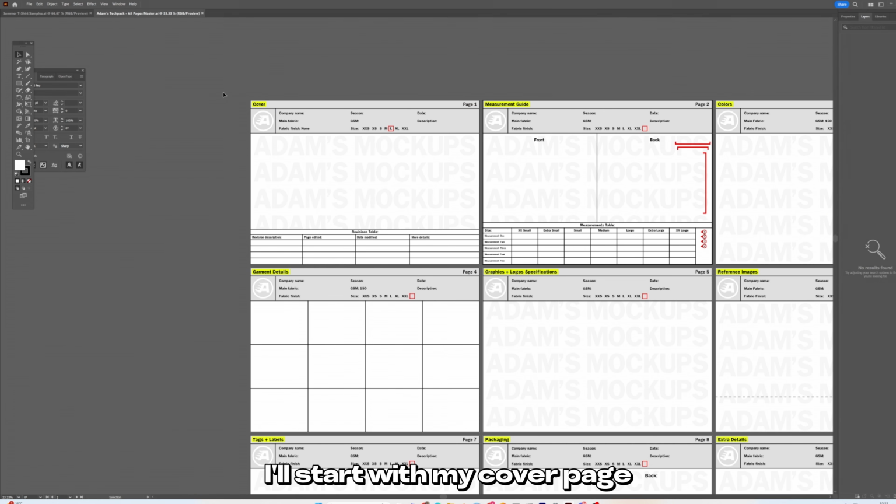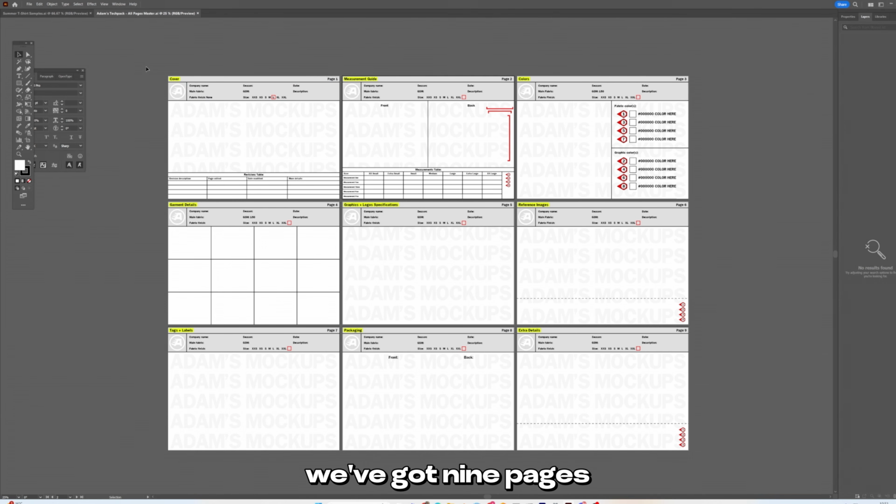I'll start with my cover page. We've got 9 pages here: a cover, measurement guides, colors, garment details, graphics and logo specifications, reference images, tags and labels, packaging, and extra details. So that's all of the pages that we've got.